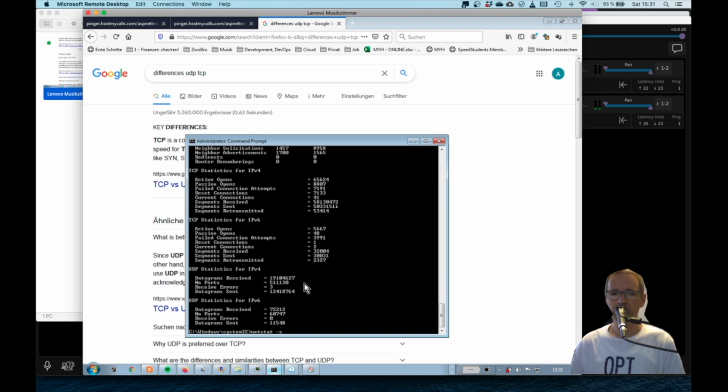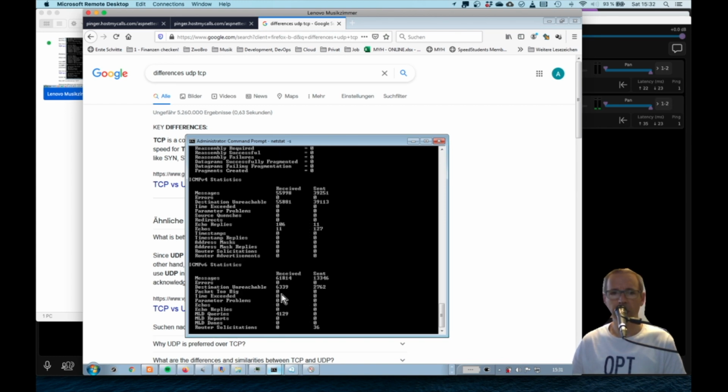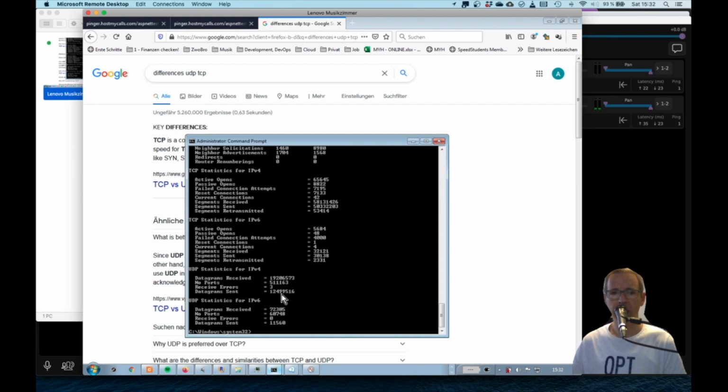If you run this command every second, you will see that the datagrams sent and received go up. For example, if I do this real quick, 91, 93, 95, 97, 99, bam. So we're doing a few thousand UDP packets per second on this host, on the send side and on the receive side. We've got only 3 receive errors, which is not that much. So we're good on the PC side.